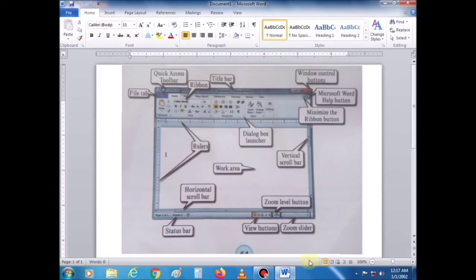Now you can see the status bar displays the information about your document, such as the page on which you are currently working, followed by the total number of pages and the number of words in your document, etc. The right side of the status bar contains view buttons and zoom control. You can see here in the view buttons, 5 types of view are available in Word. These are print layout, full screen reading, web layout, outline and draft.